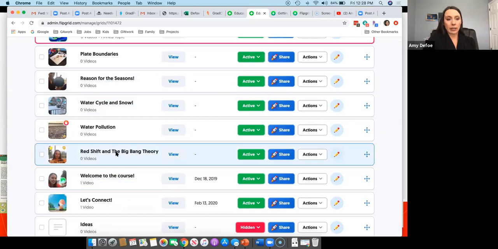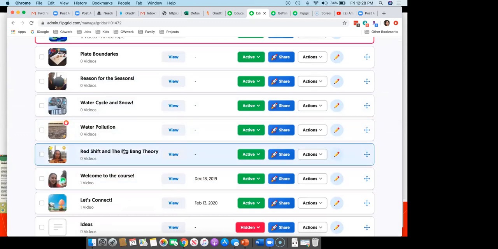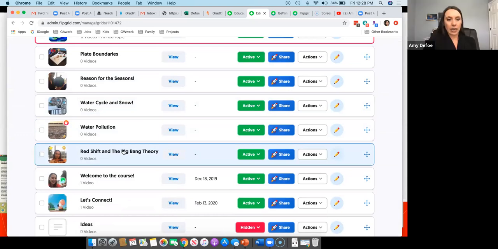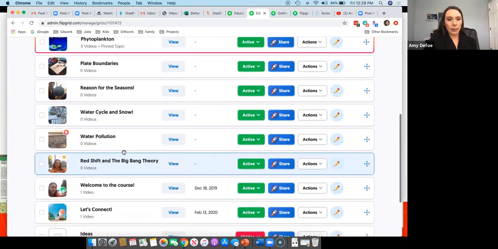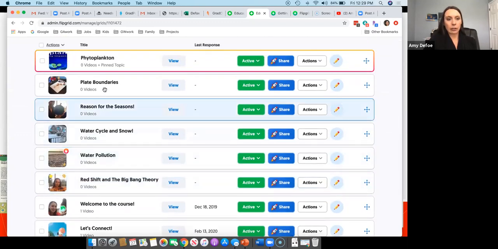Sometimes I'll take a topic that's kind of hard, redshift and blue shift, the Big Bang Theory, and I'll do a quick little video to give the students a little bit better understanding of it. Or maybe I'll do a little demonstration. Here I was demonstrating the plate boundaries using some candy bars and stuff like that. So showing the students that.